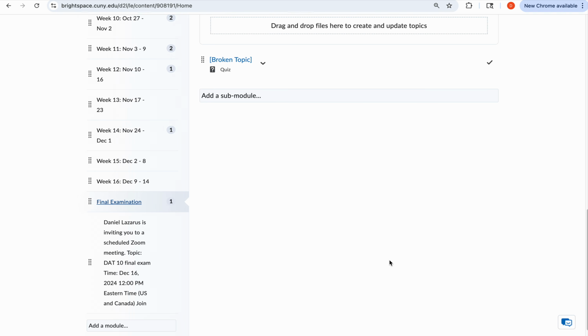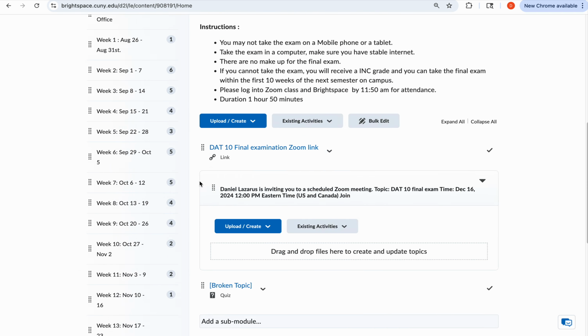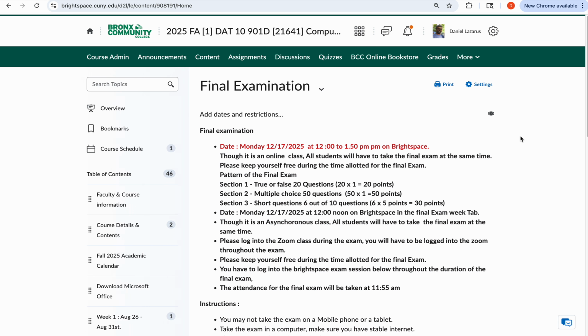December 15th will be the last working day. After that, you can start studying for your final exam. It doesn't apply to you because you're an online asynchronous class, but still the final exam will be on Monday, 12/17/2025. Try to log in a little earlier and be ready for your exam.